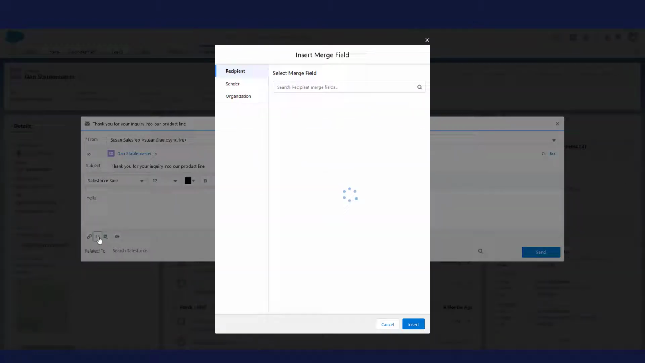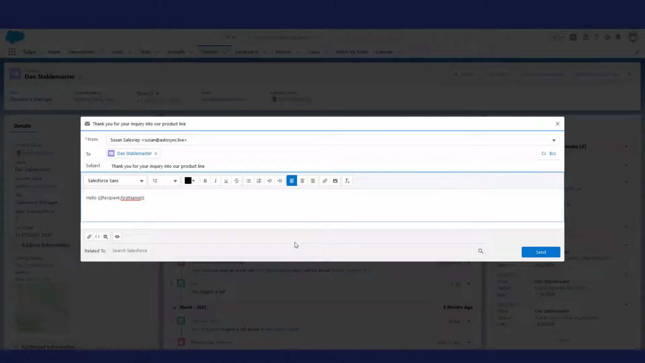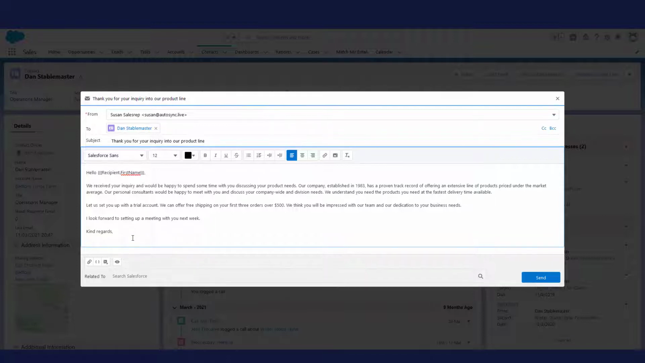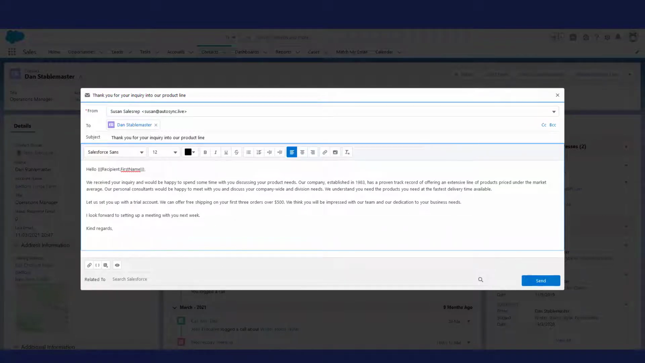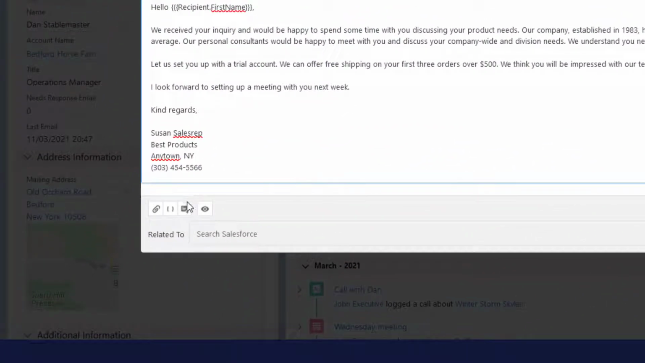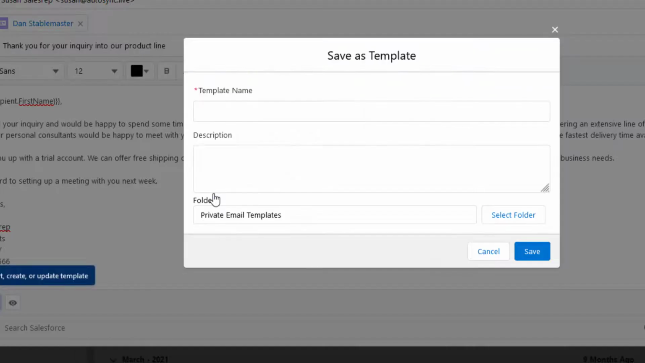So the way one would go about that, we can actually insert a merge field. Let's say we want to say hello and then the person's first name. So we look for their first name and insert that field. Be sure to get the comma there for punctuation. And then once you type in your body of the message, your general templated response, you want to add your signature. And then we're going to go back to that button, Insert, Create, or Update Template, and we're going to choose the option Save as New Template.